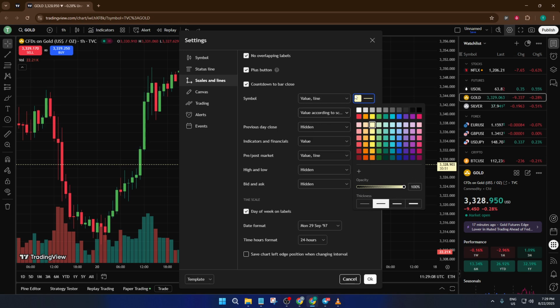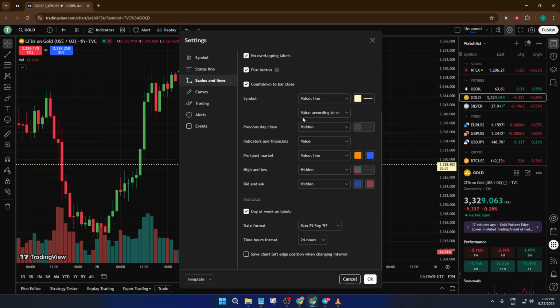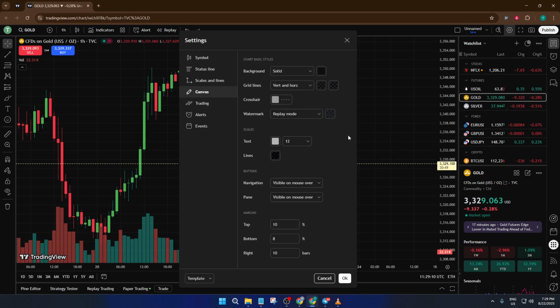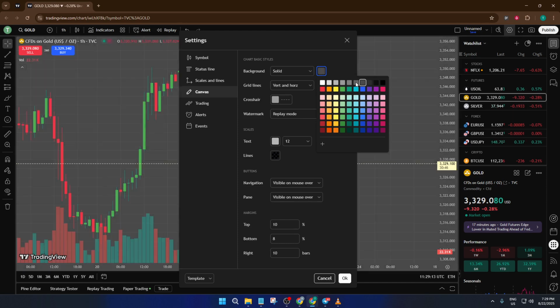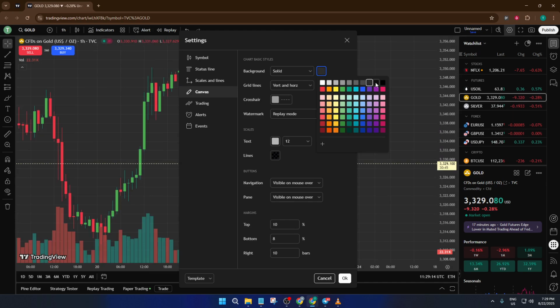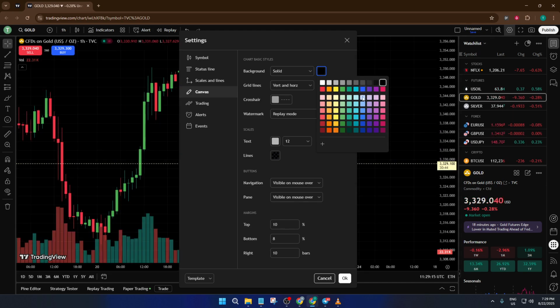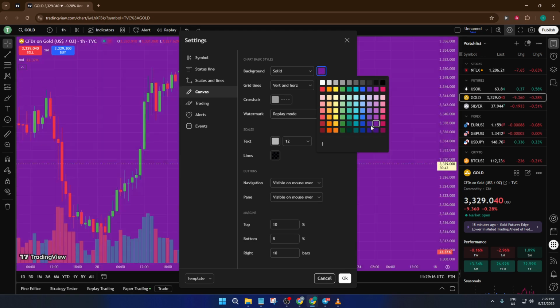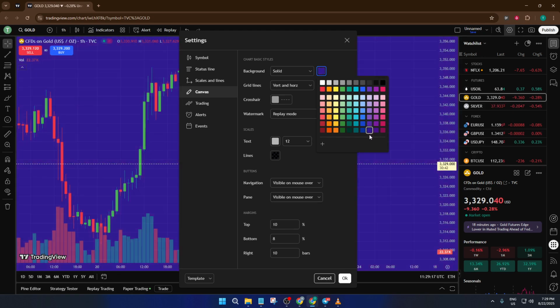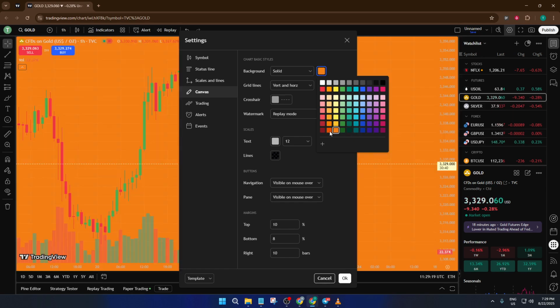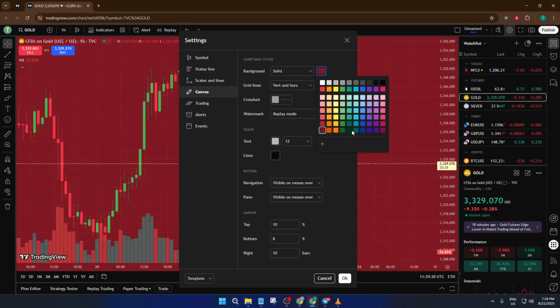Next, jump over to the canvas section. This is where you can change the background of your chart. Do you want a classic black, a soft gray, or a custom color that helps the candlesticks really come into focus? Select the background color that feels just right. You'll notice there are more settings here too, like grid lines or session breaks. You can choose to make them bolder, softer, or even invisible if you want a super clean chart. Play around with these. Trading is already complex, so make your workspace a place you actually enjoy looking at.